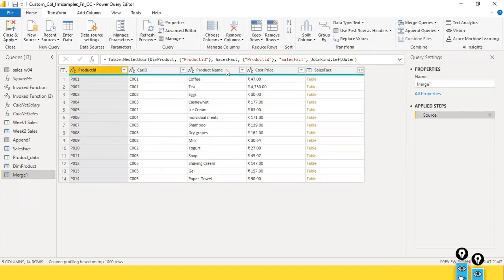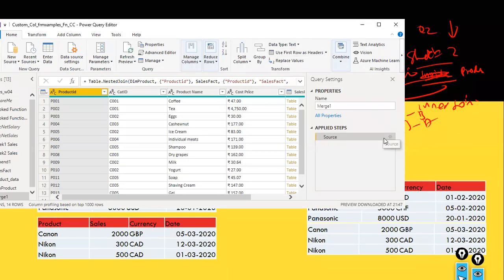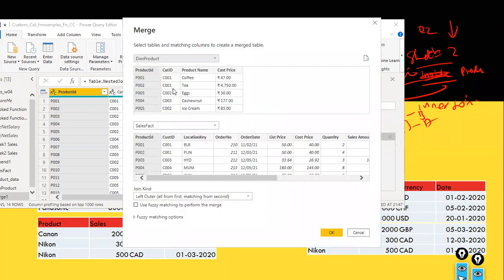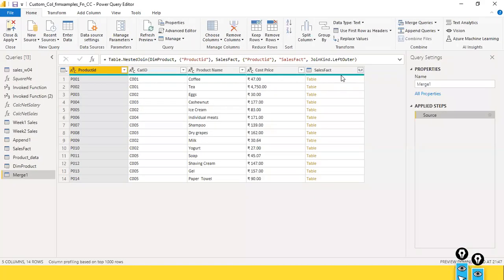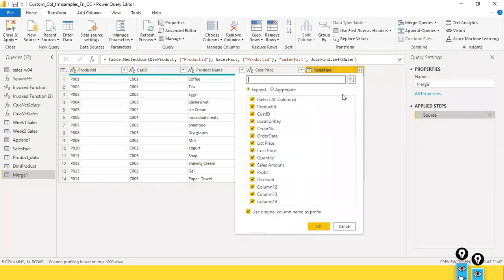So the left side, we have the product dimension, correct? If you want to check it, you can click next to the source, the wheel icon. If you click on it, what is the left side table? This is the left side table. Product, since we selected the product table first. This is the left side, that is the right side. And in a left join, what will happen here is, all the products are there, and the corresponding matching products.